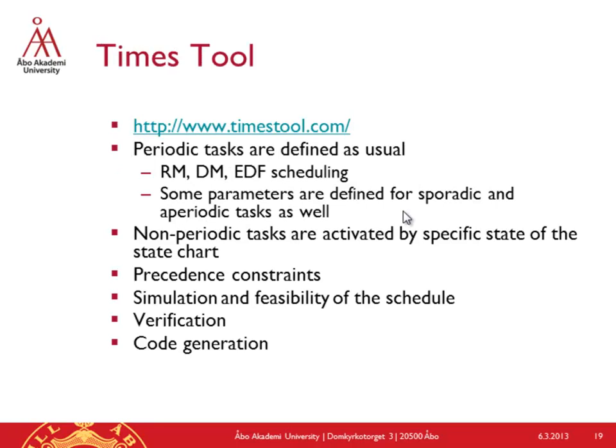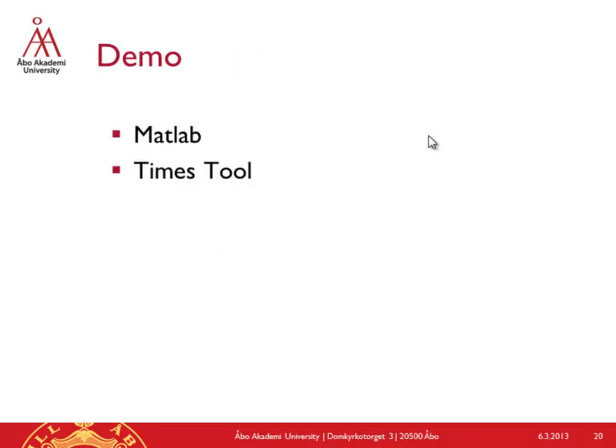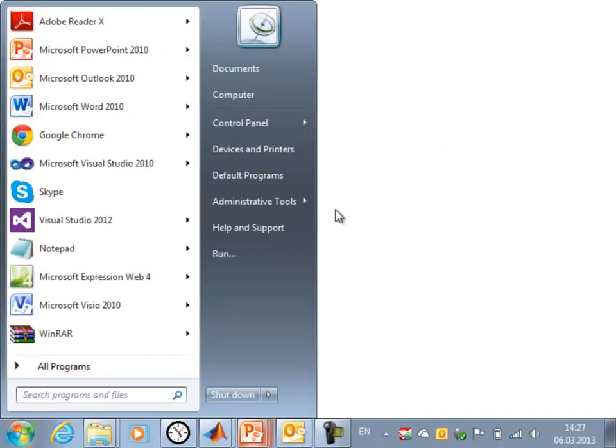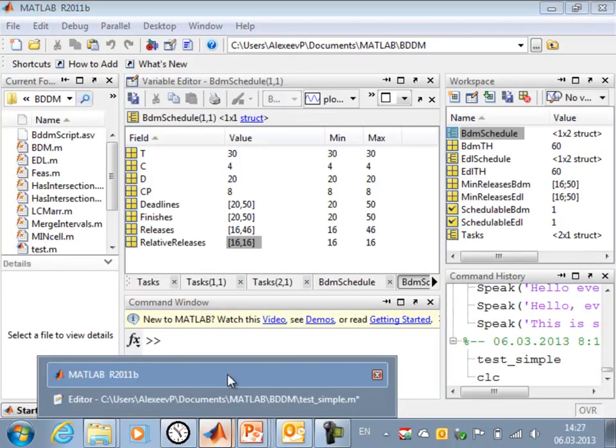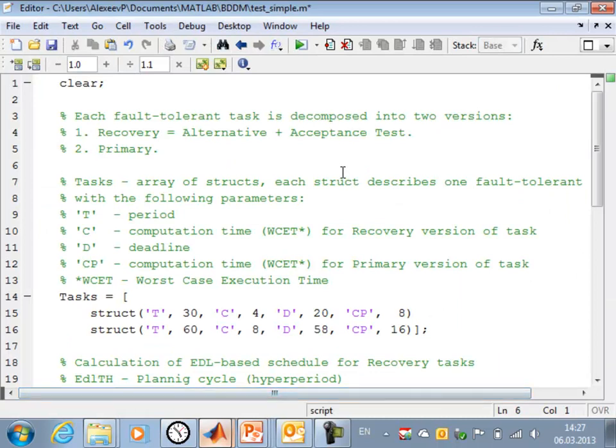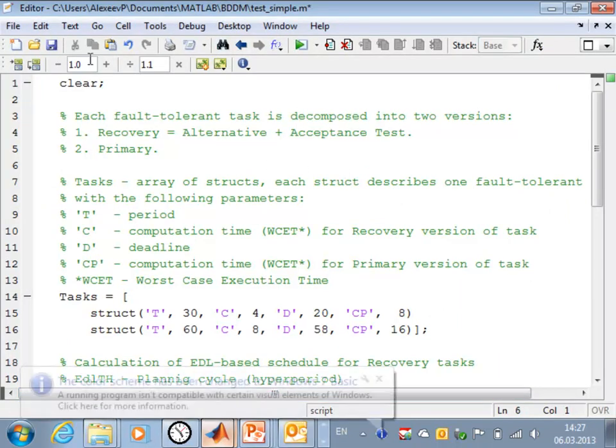And for the simulation, I'm going to use the Times tool. You can download this tool for free from this website, and it basically allows showing the resulting schedule, checking it for feasibility and other things. So let me come to this place. So I'm going to start with my code in Simulink.